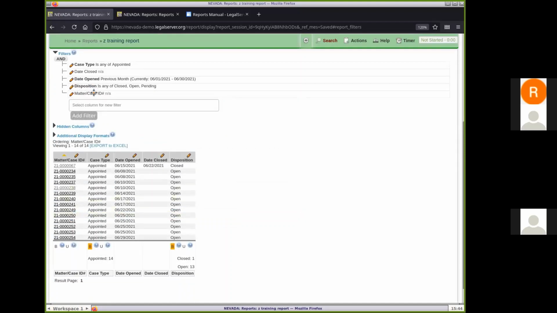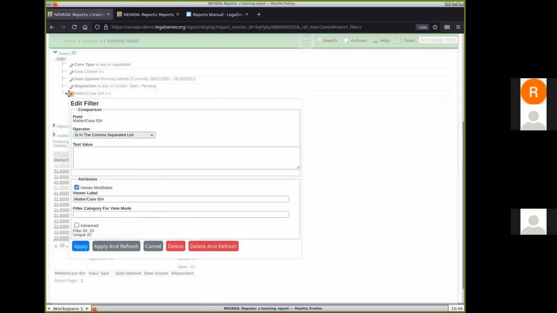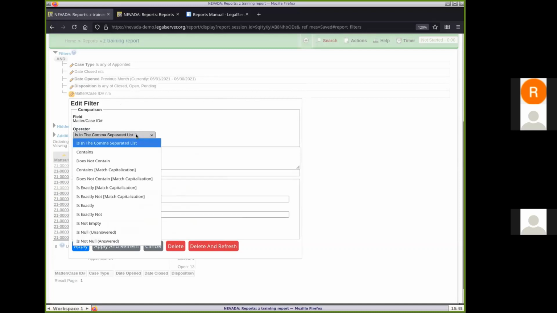Then the final type of field I wanted to show you right now is matter case ID. The matter case ID, if you don't already know, is a plain text field. So it kind of looks like a number, but it's the year the case was started, then a dash, and then a sequential number, but that's all really just a text field. So your text fields are all going to look like this. The default operator is going to be in the comma separated list, but you have some other options here. So like contains and so forth.